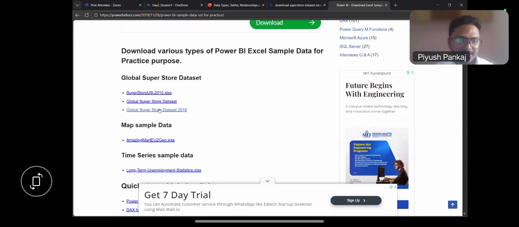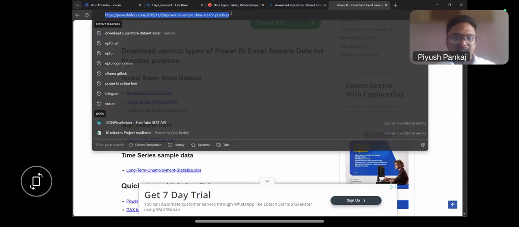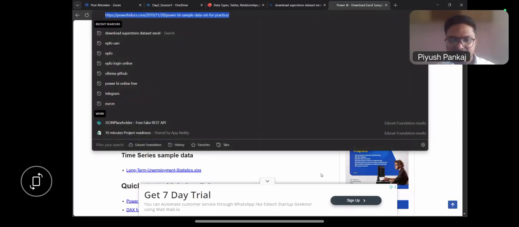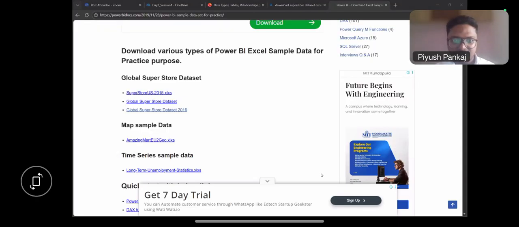I think you can go with this one, guys. Okay, you can go with this one or this one. Download any one of these. I'm sharing this link in the chat. Those who have not downloaded, those who have downloaded, it's fine.